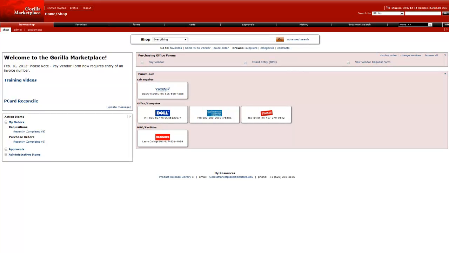In this training session, we're going to cover how to set up your profile. When you first log into the Gorilla Marketplace, the very first screen that comes up will be your profile screen. After that initial login, you'll come to the landing page, which is shown here.